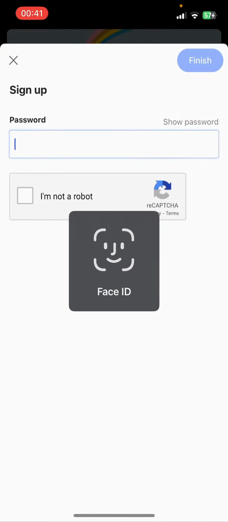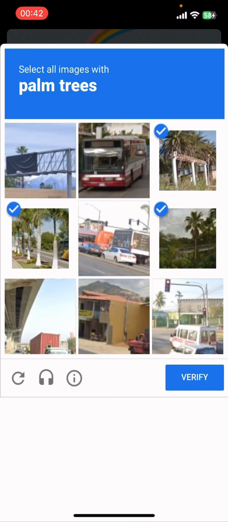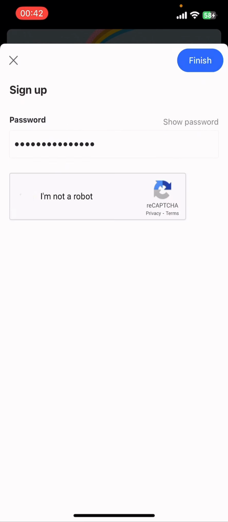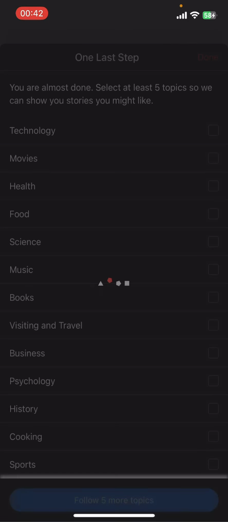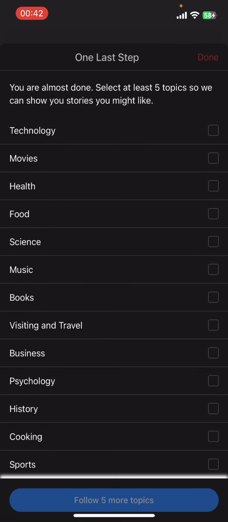Now you're going to have to create a password. Once you create a strong password, you're going to have to prove that you're a human and tap on finish from the top right corner. Then in a couple of seconds, your Quora account will be created.